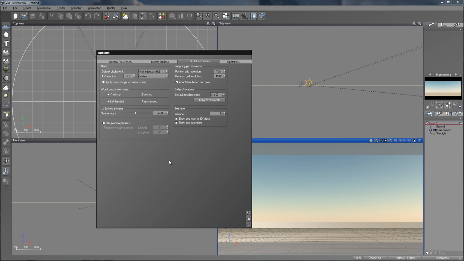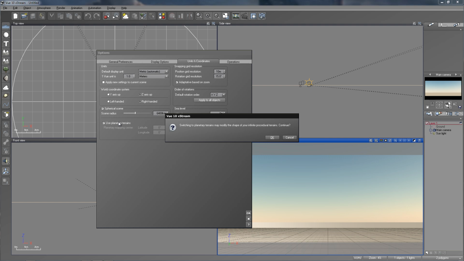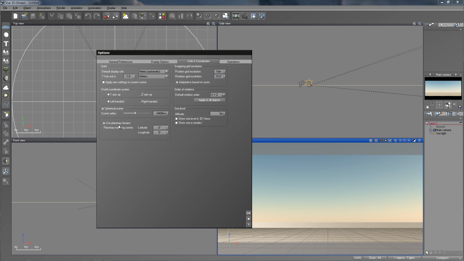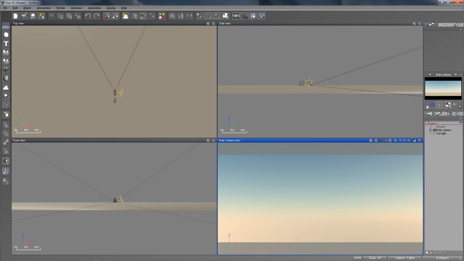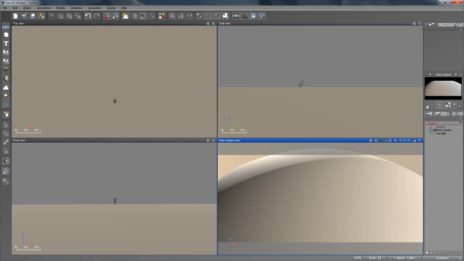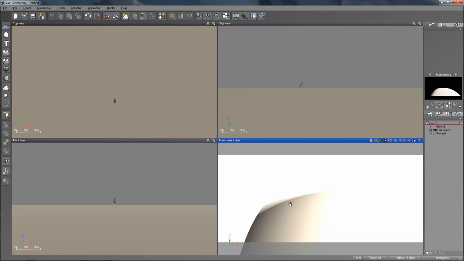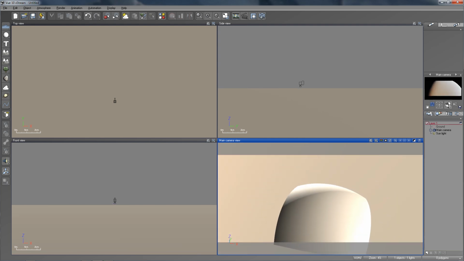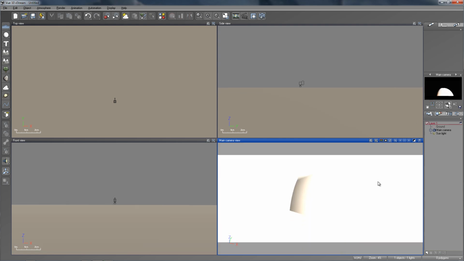Another thing you're going to want to do, if you plan on using terrains, is use planetary terrains. But I'm going to show you something real quick and why you would want to check this first. So I'm going to uncheck that and then click OK. When you have it set up like that, you're going to want to zoom out, and this is what you'll see. View will render it out, and you render that more, zoom out more, and that is your spherical scene right there.